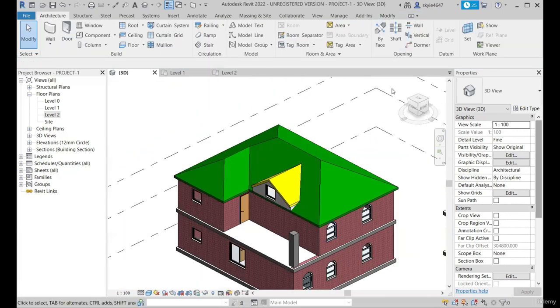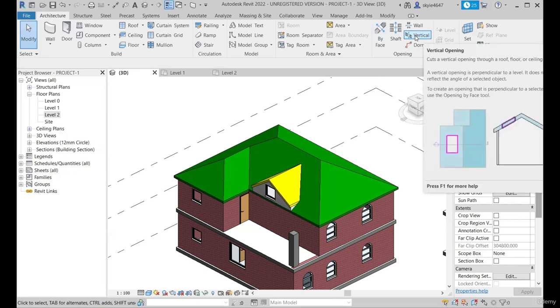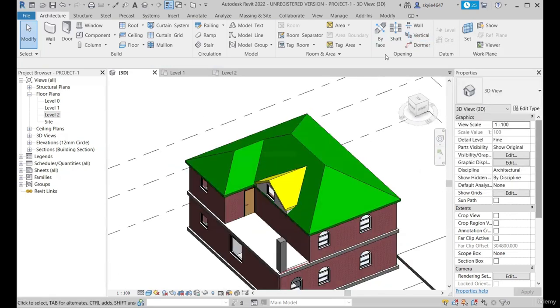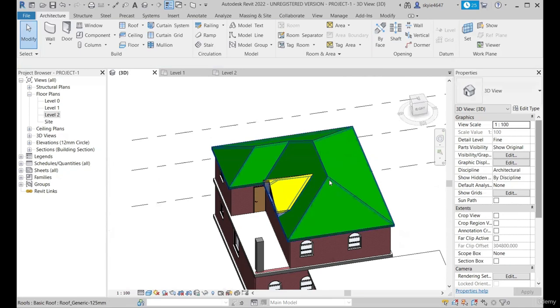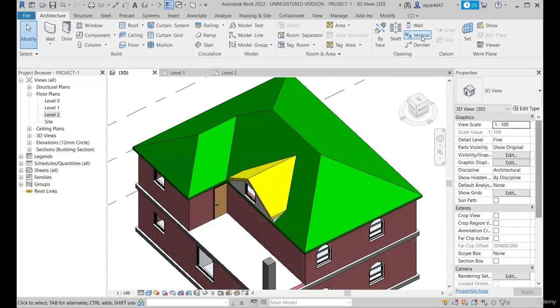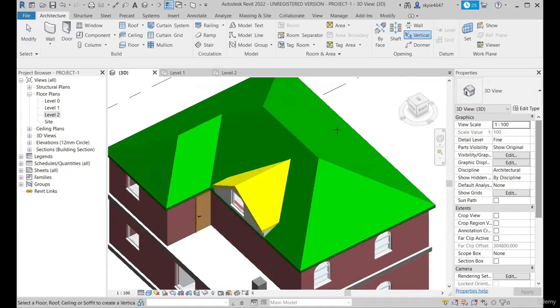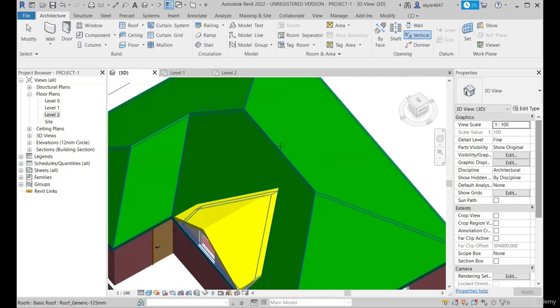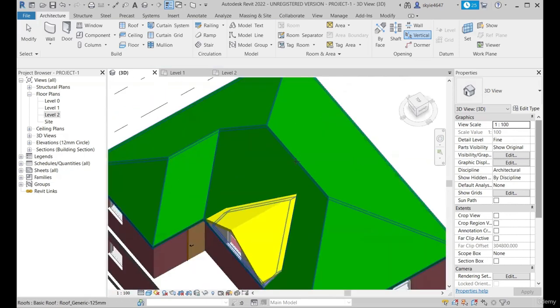Now let's move ahead. You can create a vertical opening, shaft opening, face opening. Whenever you hover your mouse over a particular tool, you get a short description; the vertical opening reads as cuts a vertical opening through floor, ceiling, roof, etc. If you want to create a vertical opening in any part of this roof, you can do that as well. I will select the Vertical Opening tool, and it's asking me to select the entity, that is the floor, roof, ceiling, or soffit, for which we need to create a vertical cut. I want the vertical cut for this particular roof, so I'll select this roof.